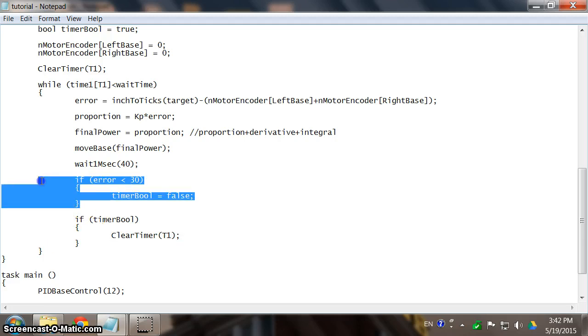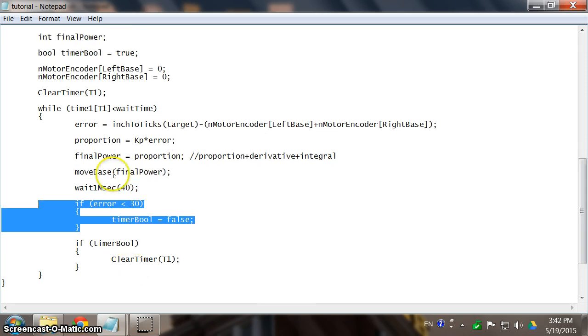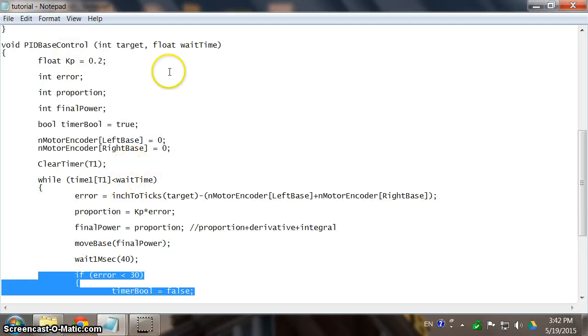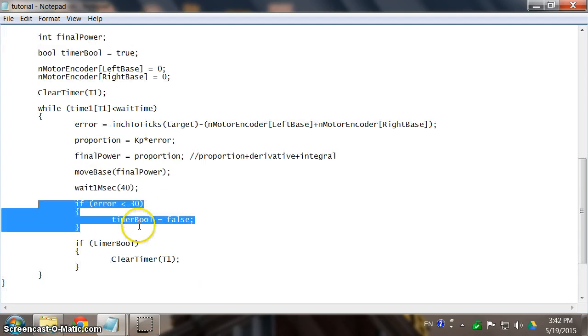So when I'm actually moving, every single time I run this loop, I clear the timer and then I check the timer I just cleared. What value does it have? About 0, or if there's some drag, just a few milliseconds. I want to make sure that is smaller than my wait time. If it's smaller than my wait time, the loop will keep running. Every time I clear it, and if I put an actual value like a few hundred right here, of course it's going to keep running.